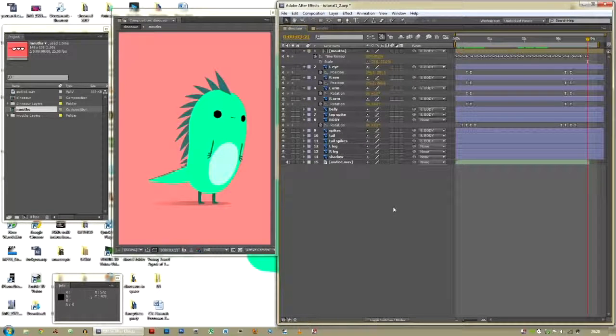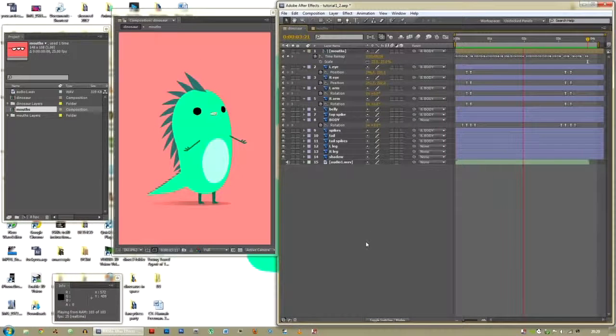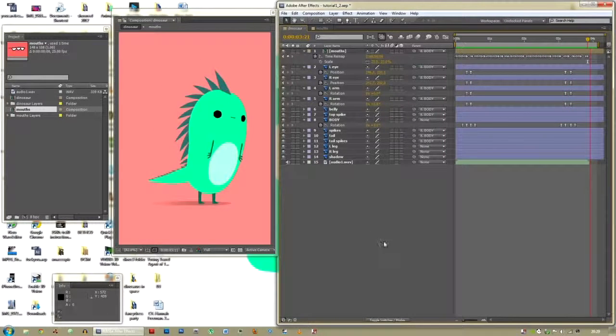Zero on the number pad to RAM preview. Oh, hey, I'm Ross. I've just run out of ideas, so I'm going to make a tutorial.